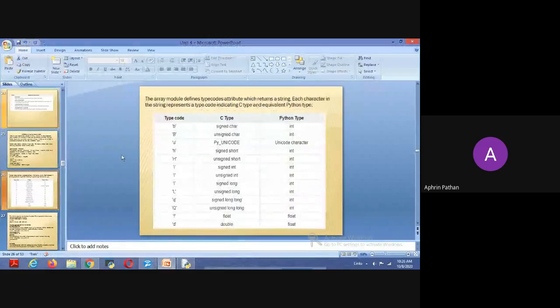Okay, so array model defines type codes attributes which returns a string. Each character in the string represents a type code indicating C type and equivalent Python type. So type code is the indication of your characters, and it is indicating that C type and Python type. So that is the type code.